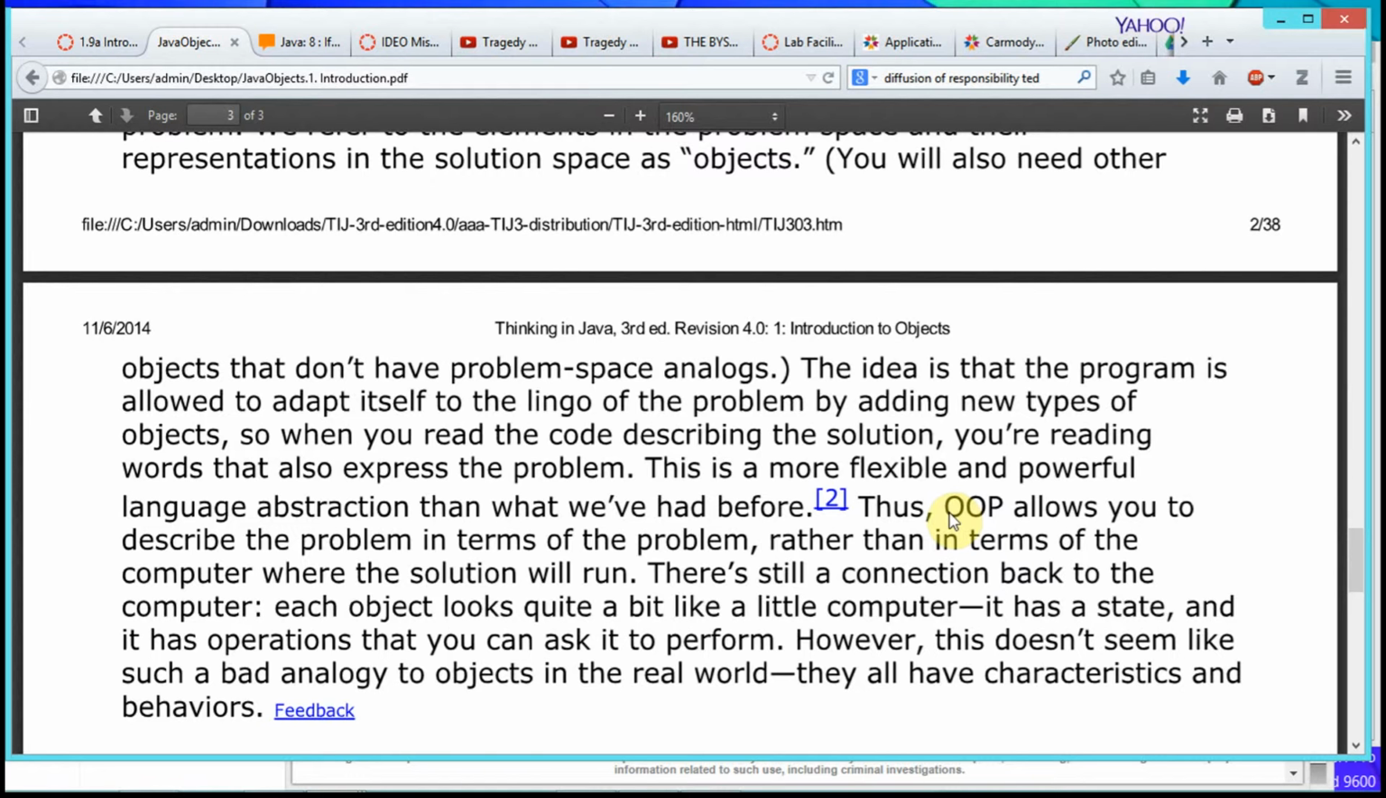There's still a connection back to the computer. Each object looks quite a bit like a little computer. It has a state, and it has operations that you can ask it to perform. However, this doesn't seem like such a bad analogy to the objects in the real world. They all have characteristics and behaviors.